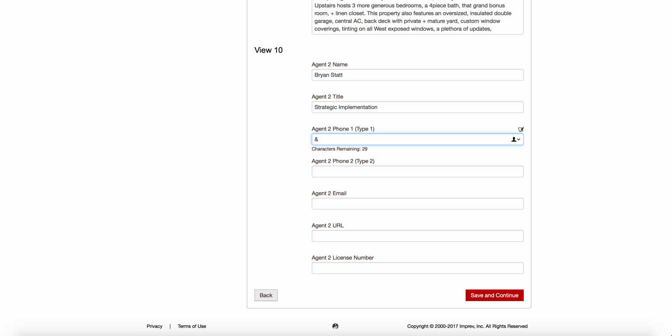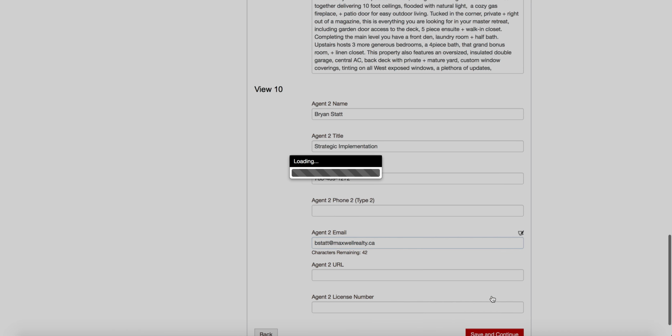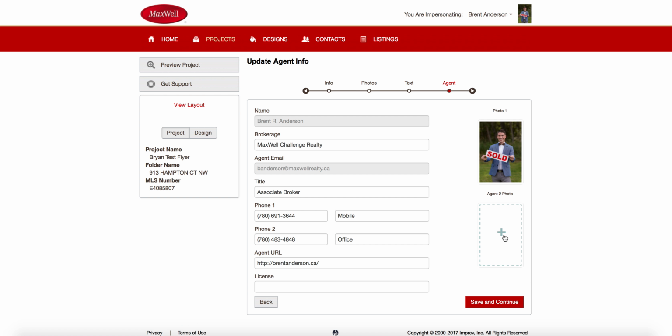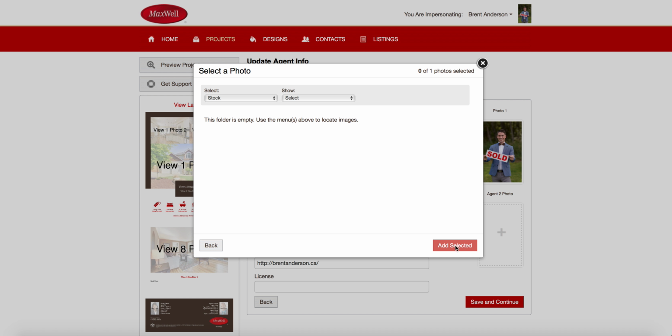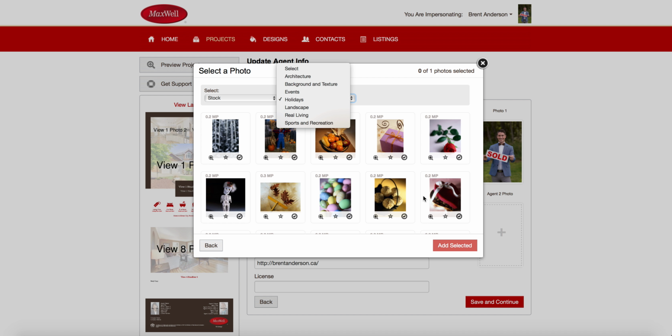I'm going to put my phone number in there. Okay, and my email address. There we go. So I'm going to add all that information in there, and I am going to actually add a photo. Because I'm just sort of goofing off here, I'm just going to add a stock photo. Let's say of the holidays. Let's see what kind of stock photos we have of the holidays.